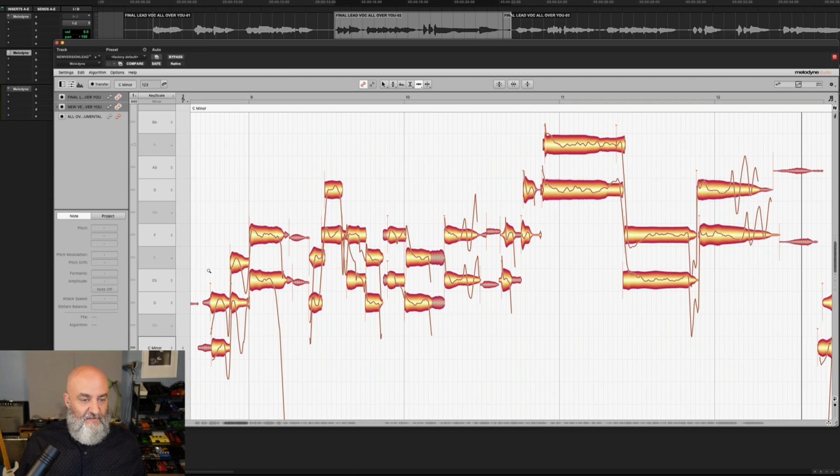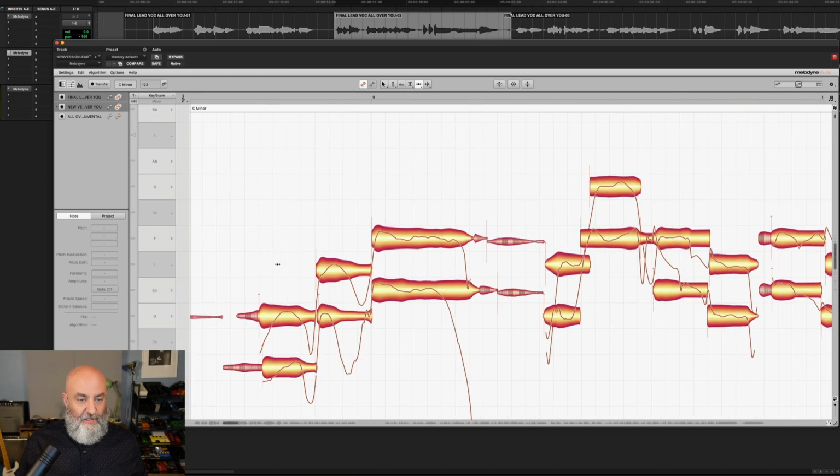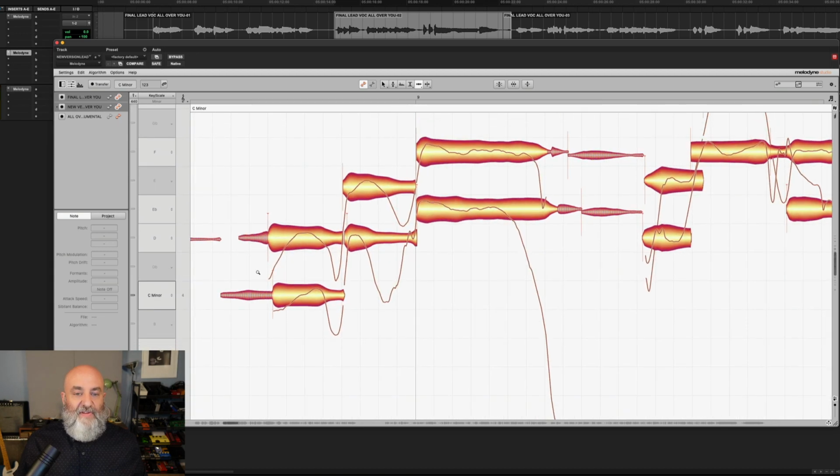Let's jump into this first phrase right here and take a look. And right out of the gate, we come to a very valuable point. Let's hear the beginning of the phrase.